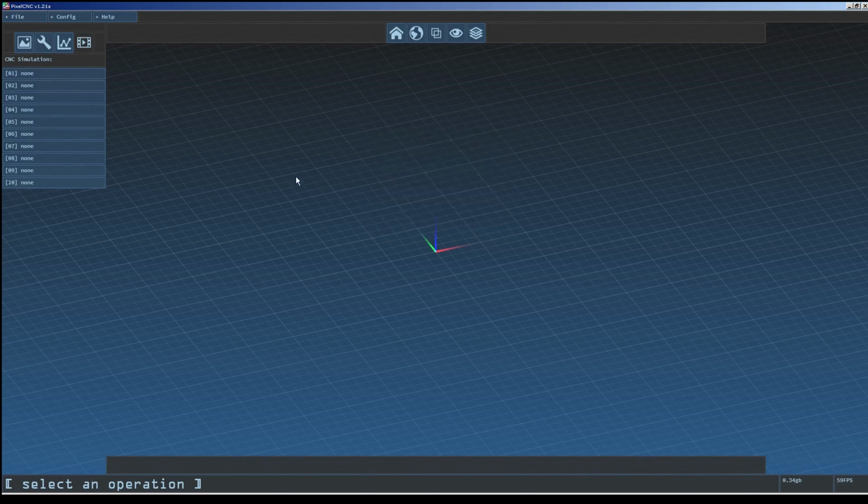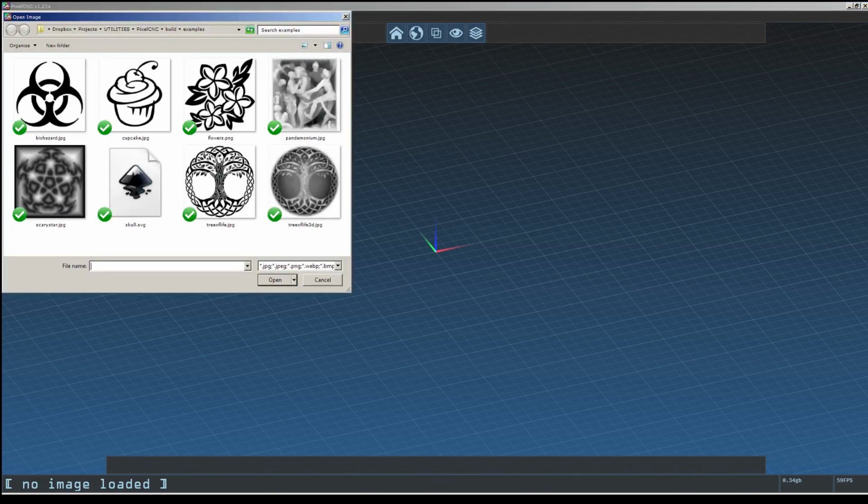Once we've created a new project with the measurement units we intend to use, we can then start by loading an image. PixelCNC supports most common raster image formats. However, there is also basic support for loading vector images that are in the SVG format.